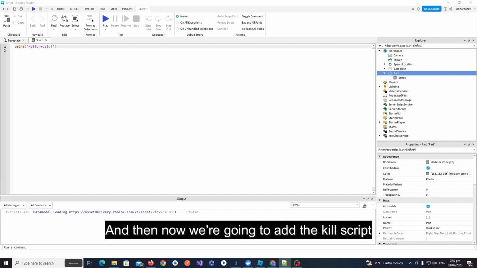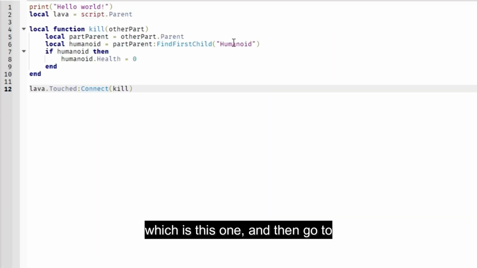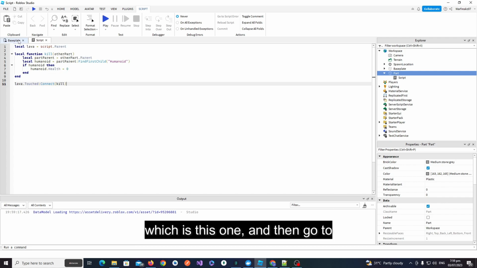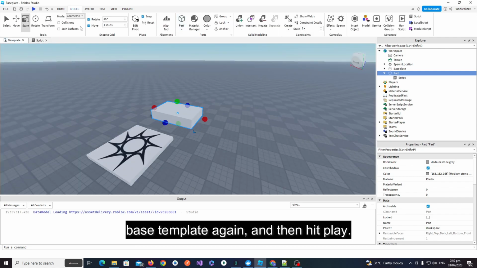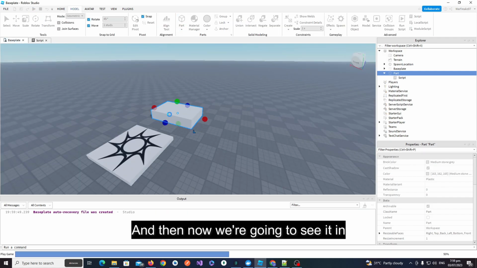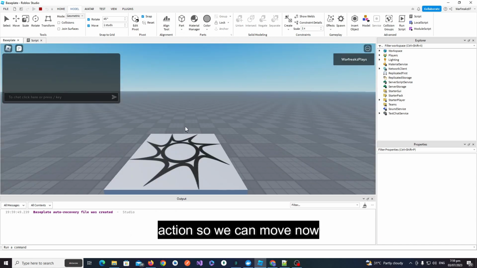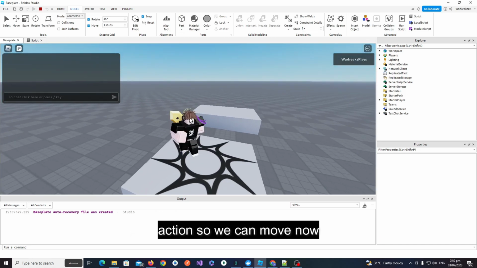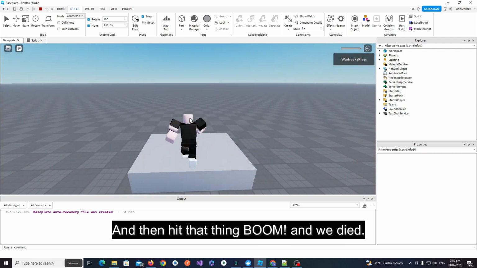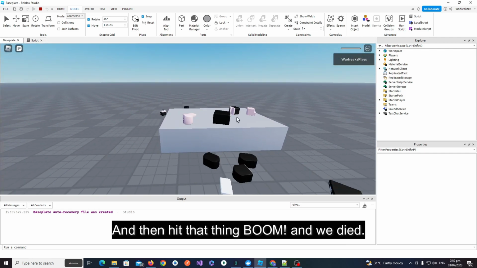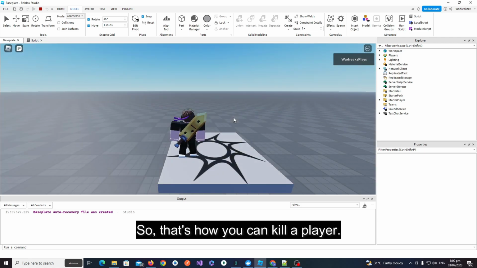And then now we're going to add the kill script, which is this one, and then go to base template again, and then hit play. And then now we're going to see it in action, so we can move now, and then hit that thing, boom, and we died. So that's how you can kill a player.